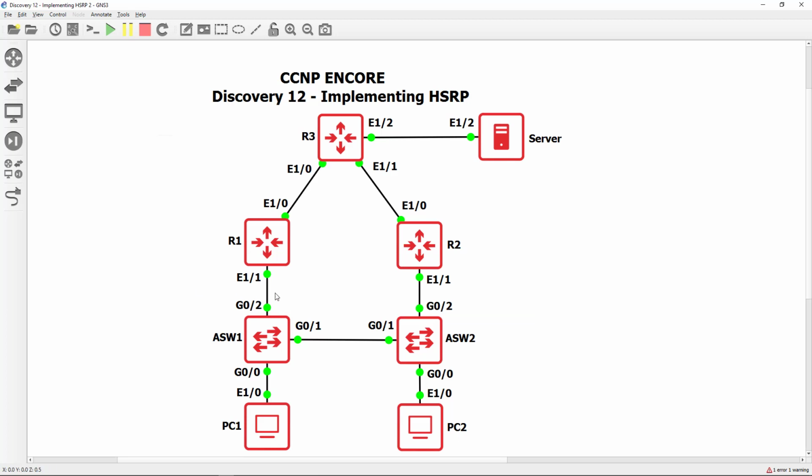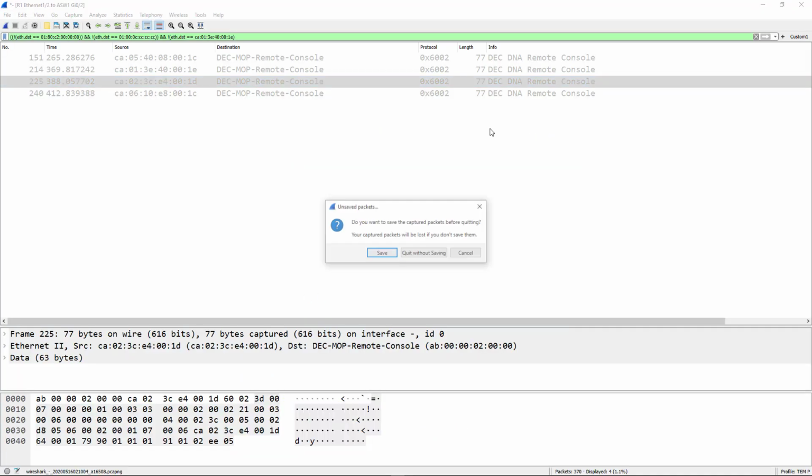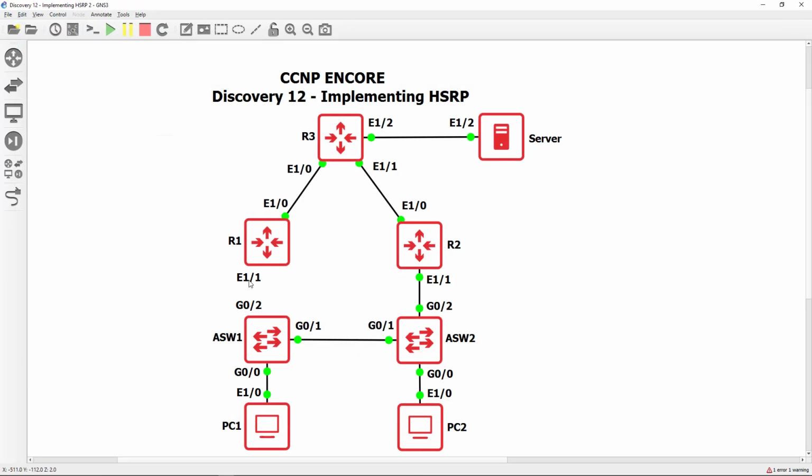We have an incorrect link here. So let me stop that capture and delete that link. That's why we were not seeing any of those messages. So let's go ahead and change that. There we go.